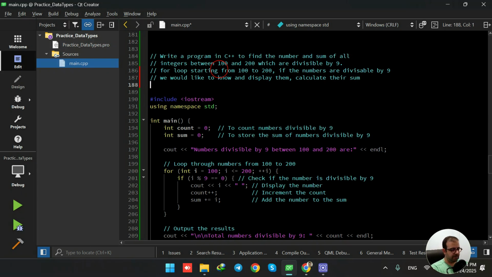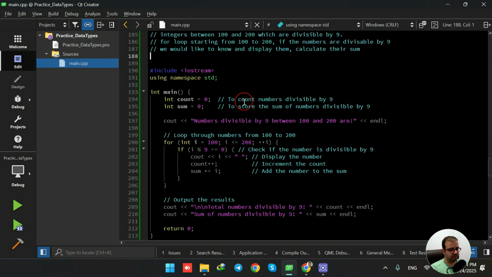Okay, here is how we can do it in C++. I have two variables called count and sum, both initialized to 0. Then we show this message: numbers divisible by 9 between 100 and 200 are. After that, we loop through the numbers from 100 to 200. We have our iterating variable called i. It starts from 100 and continues as long as i is less than or equal to 200.